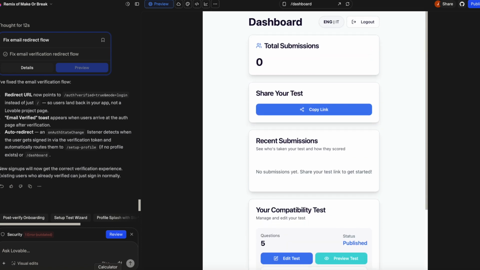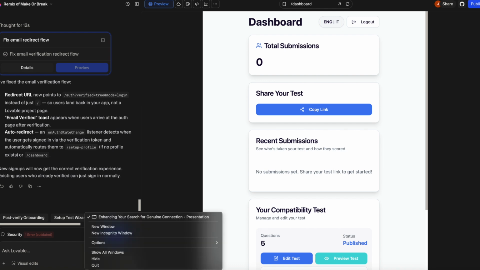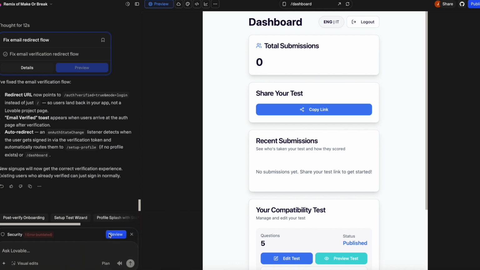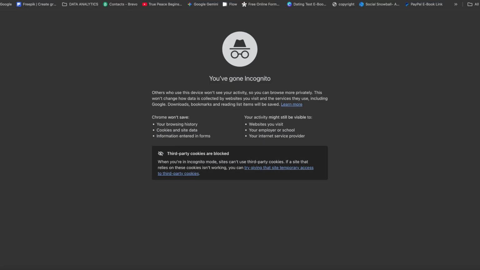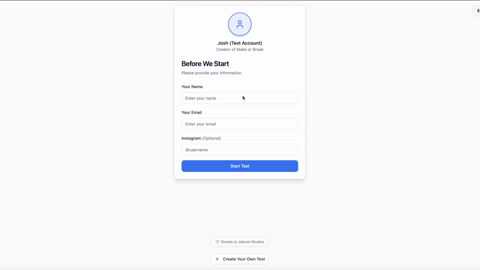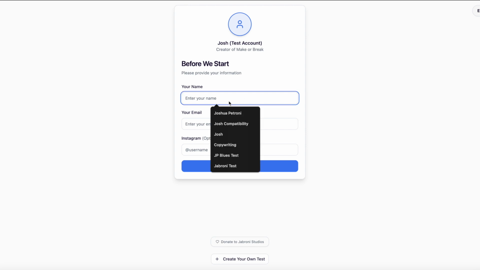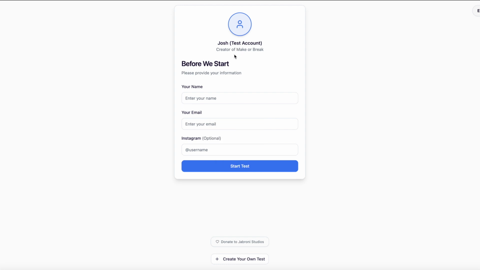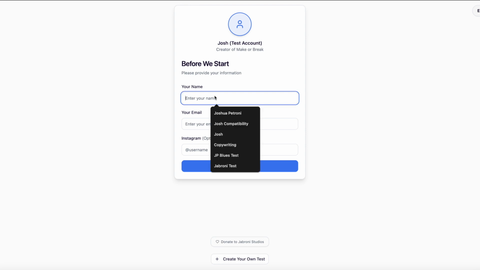So what I'm going to do is open this up, and let me do an incognito window so it doesn't use my account, I'm already signed in here. So I created that test, I published it. This is the profile. I didn't add a profile picture, otherwise there would be a picture here, but this is the profile I made with my name, test account, and then my bio.